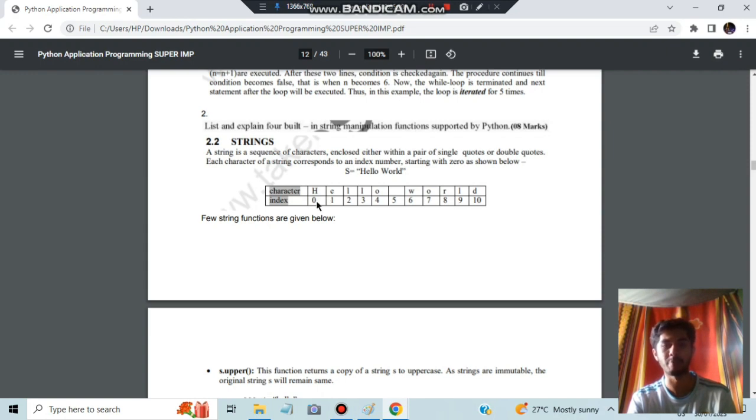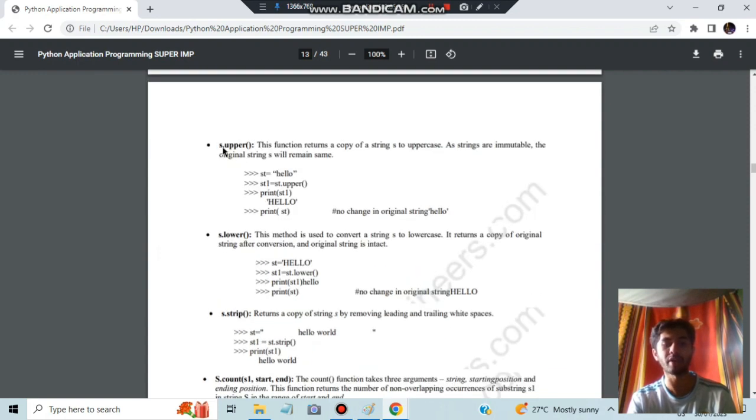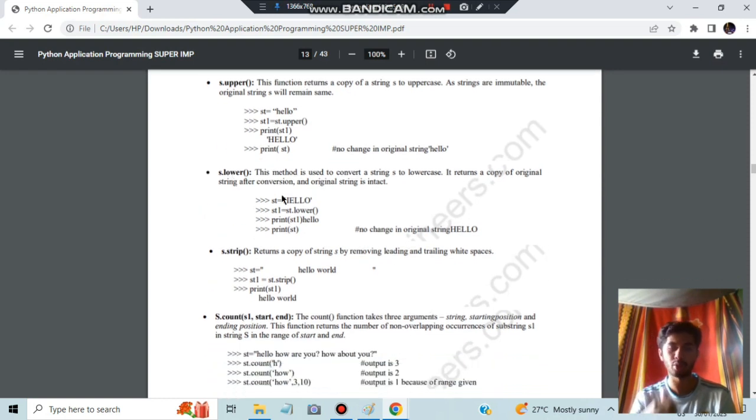It starts from 0. Okay, so a few of the string functions which they have asked, like 4 string functions, right? One of the easiest 4 I have chosen, s dot upper. S is what, the string here. Okay, for example, st is equal to hello. st1 is equal to st dot upper. St means hello. Hello dot upper means it will convert all the letters in this string hello to uppercase, and it will be stored in st1. So if I print st1, it will be hello in uppercase. Done. S dot lower, it will just convert to lowercase and print.